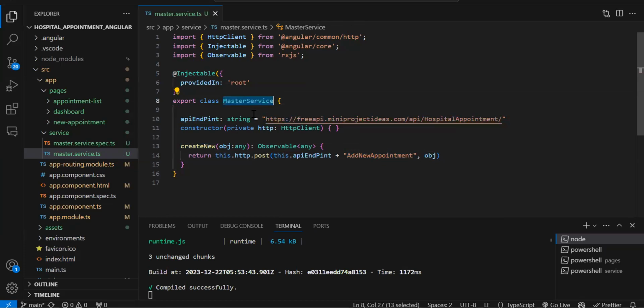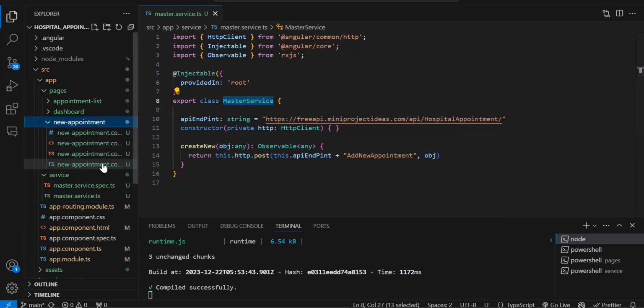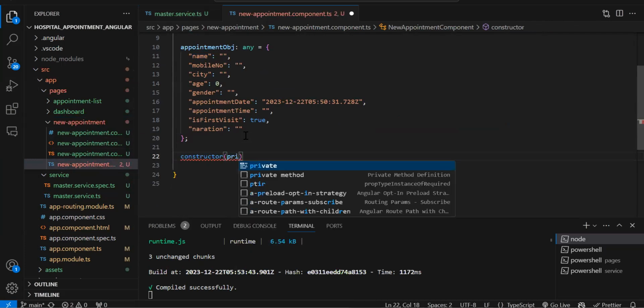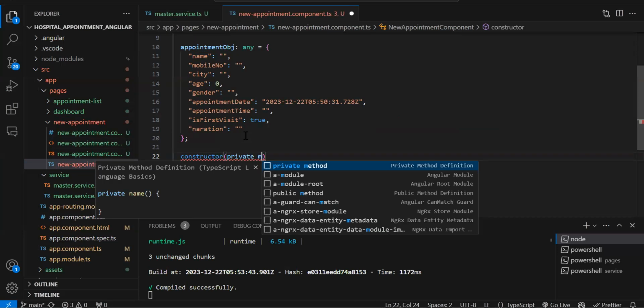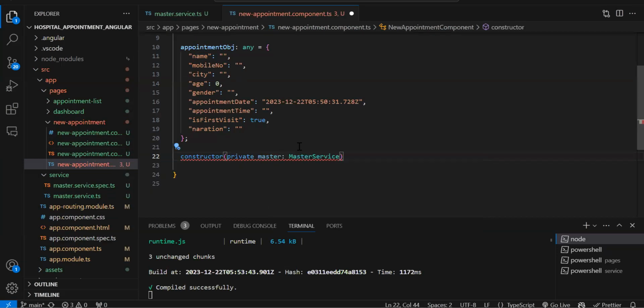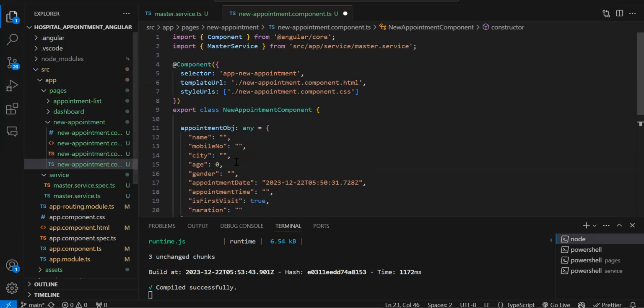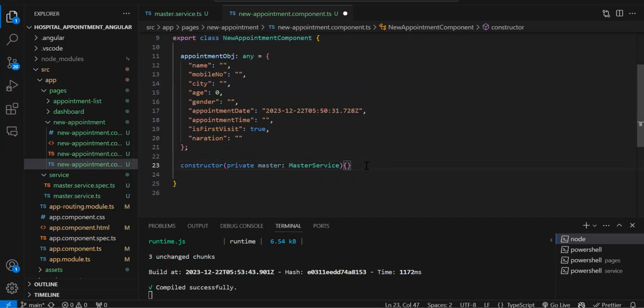Now I have to integrate this master service into my component, that is the new appointment component. So again, I have to create a constructor with dependency injection. I have to integrate that master colon MasterService. I need the import also. The import is done. Now, in the component, we have to create a function that will actually make the API call to this service. We will call that particular function from the service.